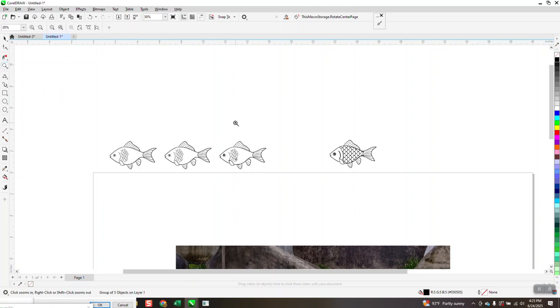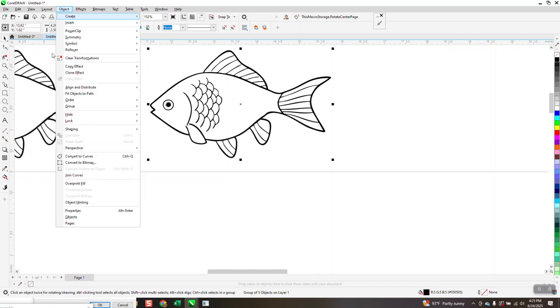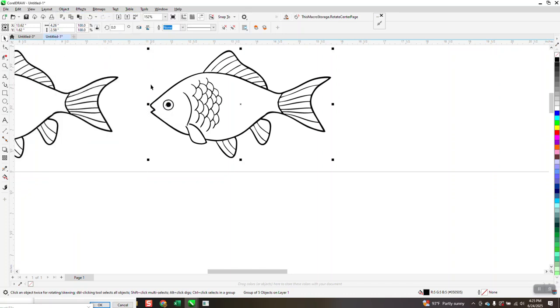Now we have our fish. And that's not a bad drawing of scales, and maybe mine are too symmetrical, but you could probably alter them. I'm going to go to Object, Group, and ungroup them. And I'm going to grab those scales, and you can see they're all one unit. And I'm going to delete it.